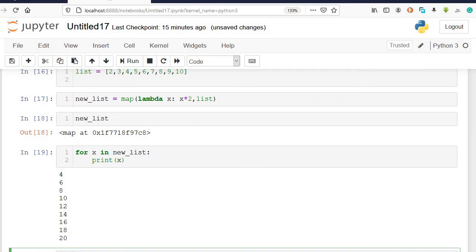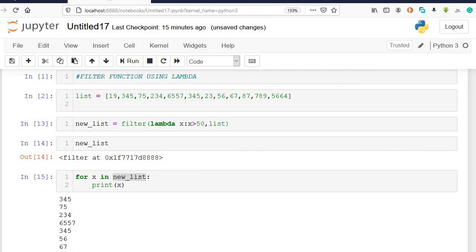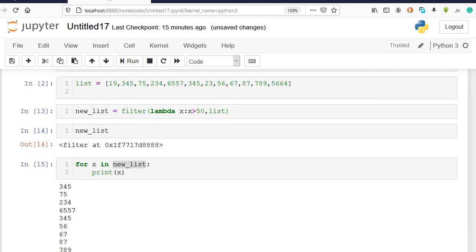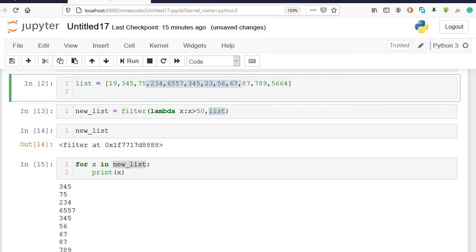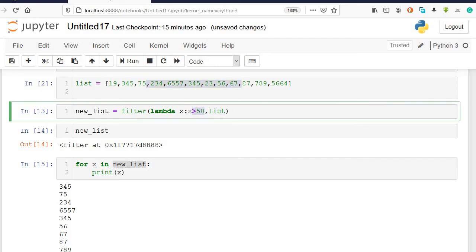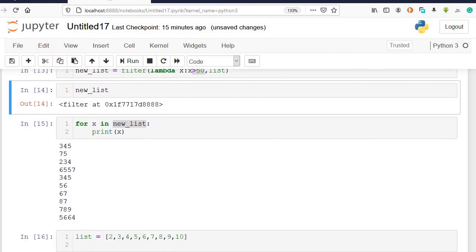So guys, let's revise all this. First of all, we have studied the filter function. So this filter function is filtering all the values in my list on the condition that if x is greater than 50. So this will return me all the values from this list which are greater than 50. This will return me the values. You can see these values are written here.